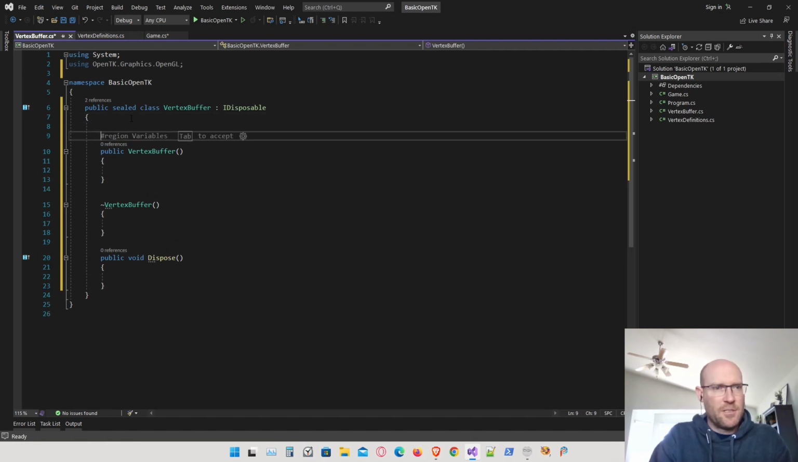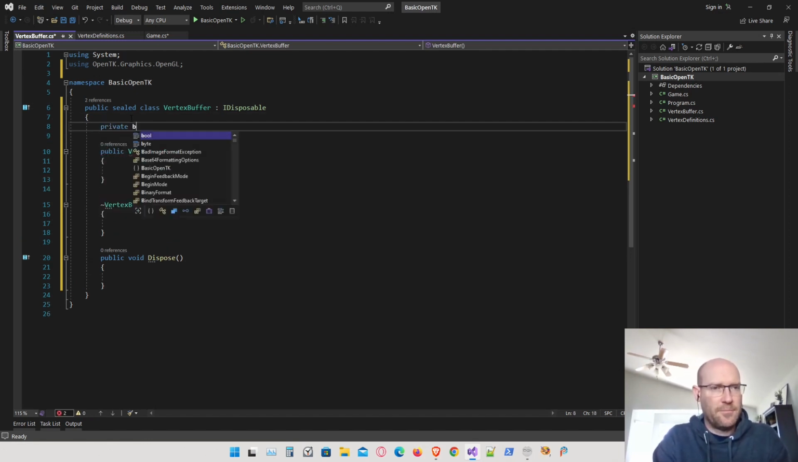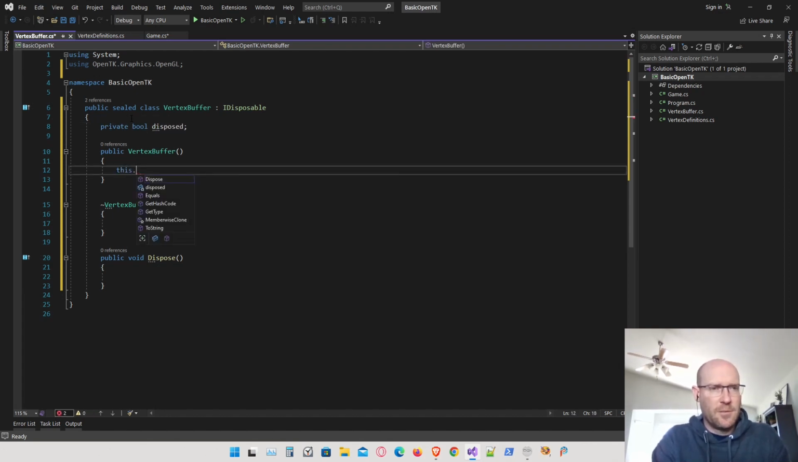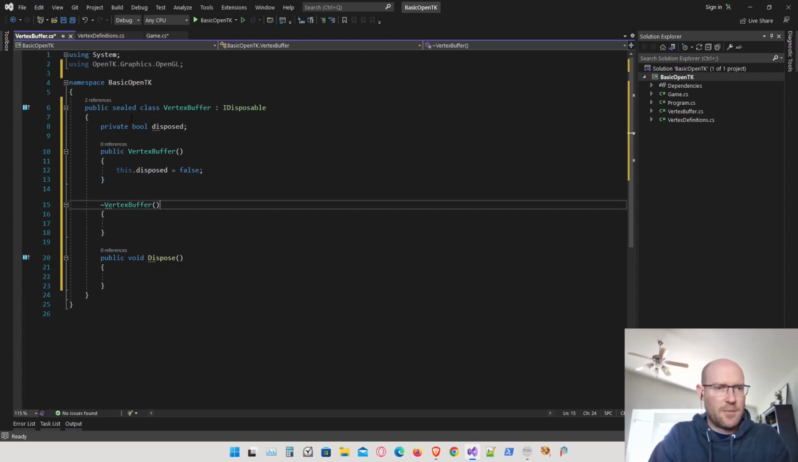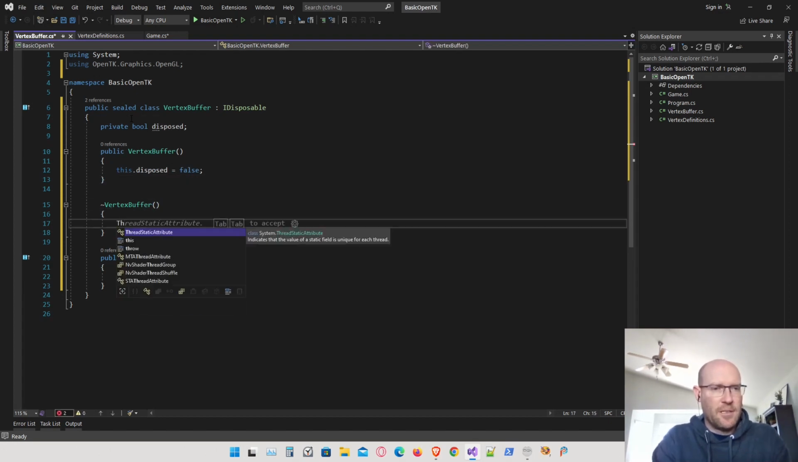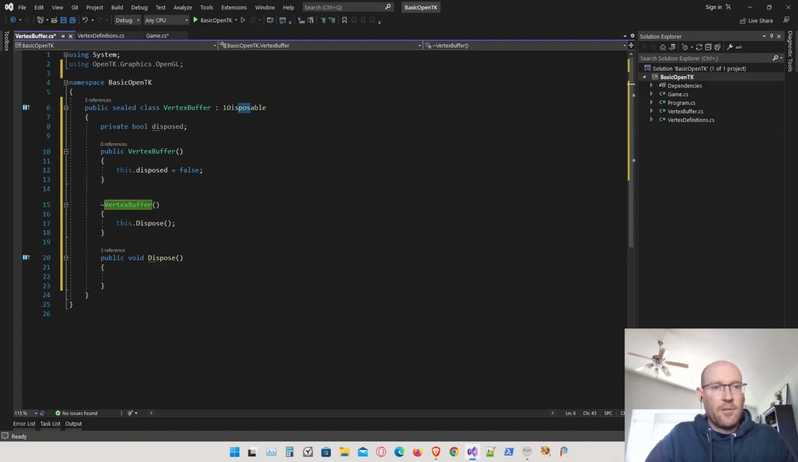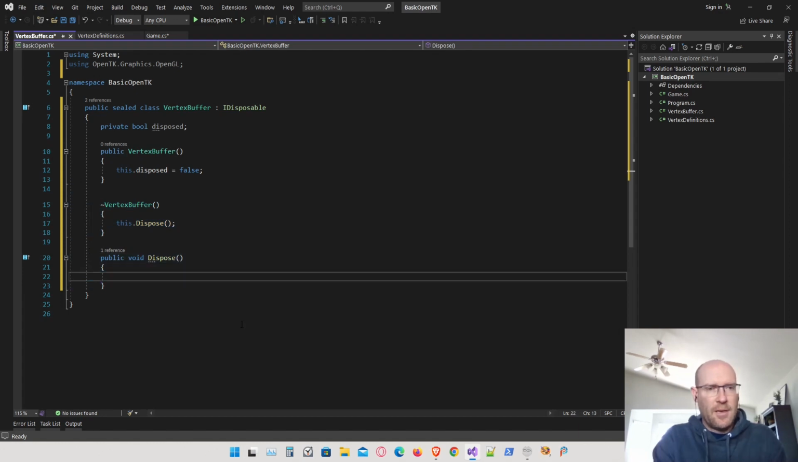And just because this is disposable, let's go ahead and put a dispose field in here. Is disposed, or I'm going to call this disposed. First thing in the constructor, we'll just make sure disposed is false. Now the finalizer is going to call the dispose function. If the vertex buffer actually doesn't get disposed by calling the dispose function, the finalizer will take care of that for us. So we'll just make sure everything is cleaned up nicely at the end, just in case we forget to call dispose. And inside dispose, we're just going to check to see if it's already disposed.